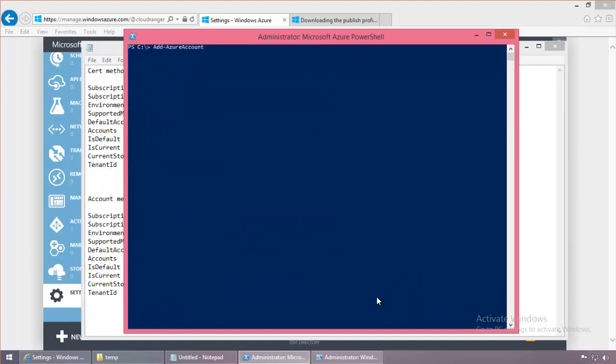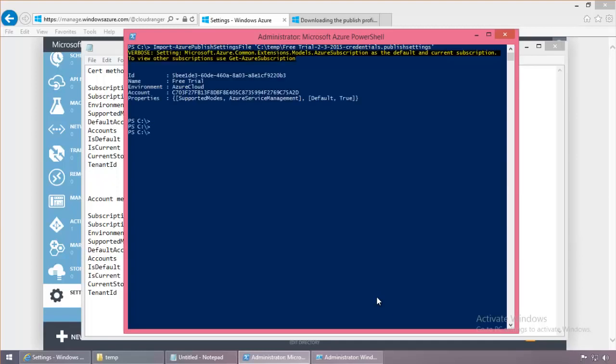Let's go ahead and use our certificate method to get in, and we know the way to connect using the certificate method is to import the file. So we're going to go ahead and do that. Get-AzureSubscription.